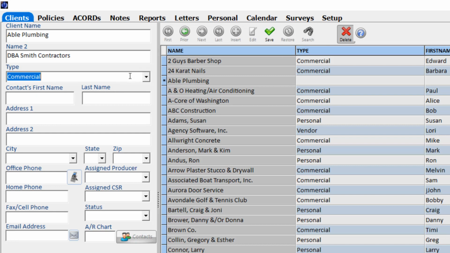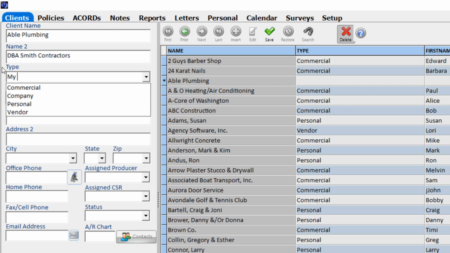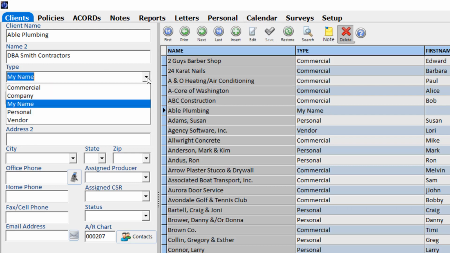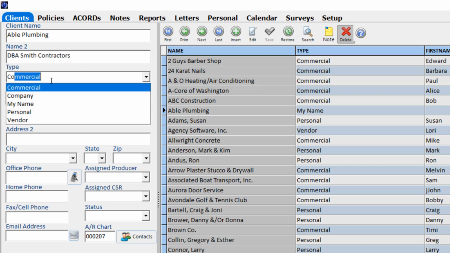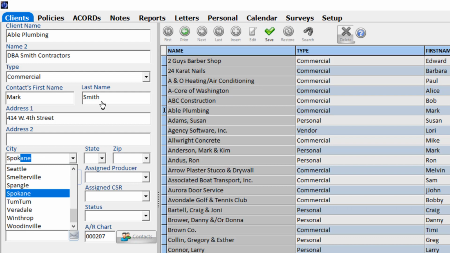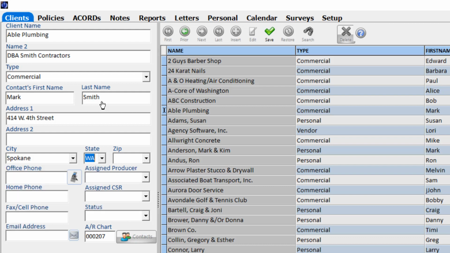This is the first of these types of fields we encounter in the program. The Client Data Entry drop-down boxes contain a list of the data previously entered into that field throughout the database. If I type my name into the Type field and saved the record, my name would become part of the drop-down list. The only way to remove my name from the drop-down list is to change every instance of my name to something else. If the Type drop-down does not contain commercial, simply type it in and it will be listed in the drop-down once the record is saved.